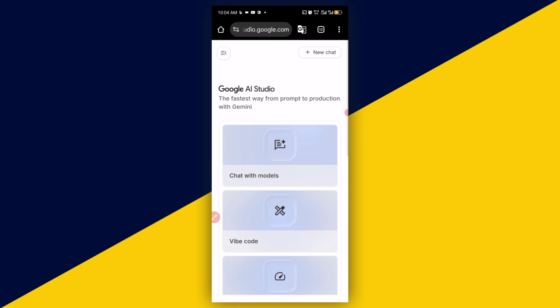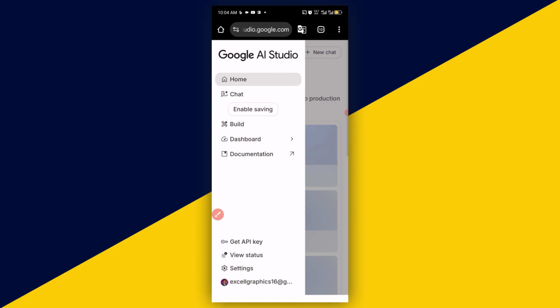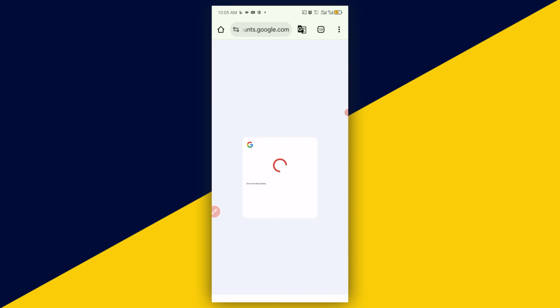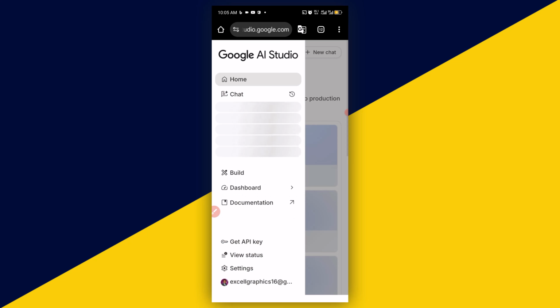So on getting to your workstation, the next thing you want to do is to go ahead and click on this three slider from the top corner right here. Then it takes you right here. Go ahead and click on enable saving right here. So I'm going to go ahead and click on enable saving. Then it's going to open up like so. Go ahead and select your Google account. And it is that simple.